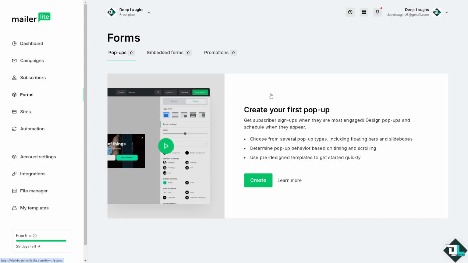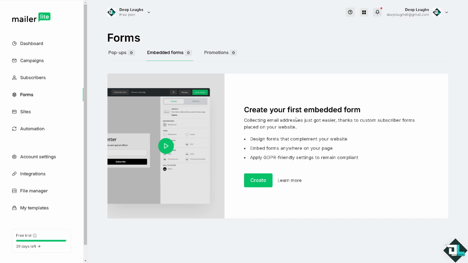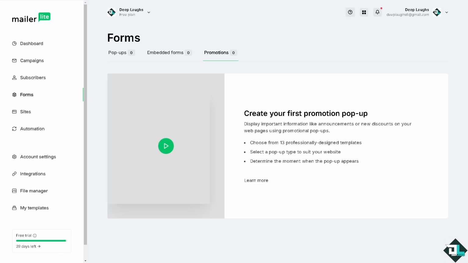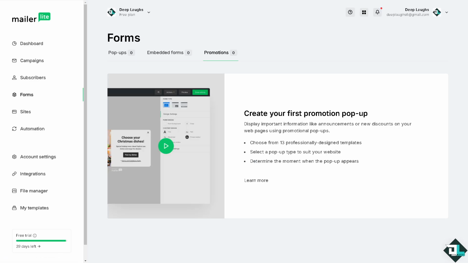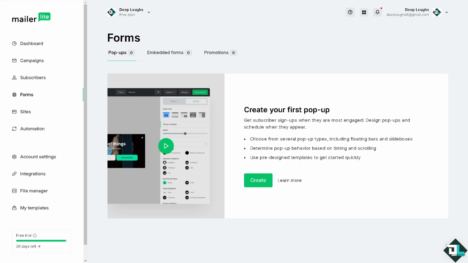You can use a pop-up. You can create your pop-up quiz right here, when they're most engaged, design pop-ups and schedule when they appear. If you want to choose the embedded forms, you have all these. Create your first embedded form. Collecting email addresses just got easier thanks to your custom subscriber forms or the promotions, depending on, of course, your preference. Where would you like it to appear? But most of the time, Mailerlite users tend to use the pop-ups for their quiz appearing on the website or your campaigns.